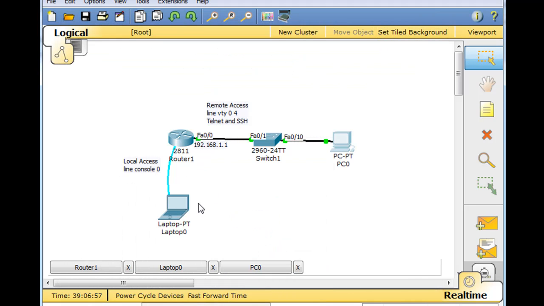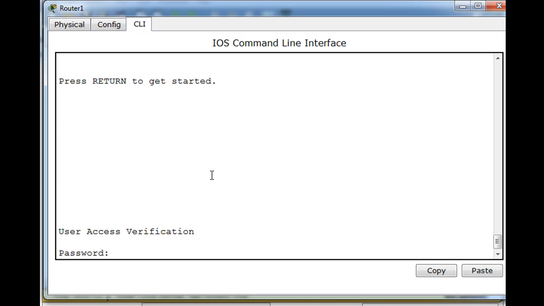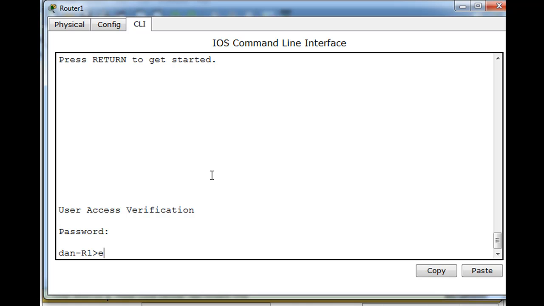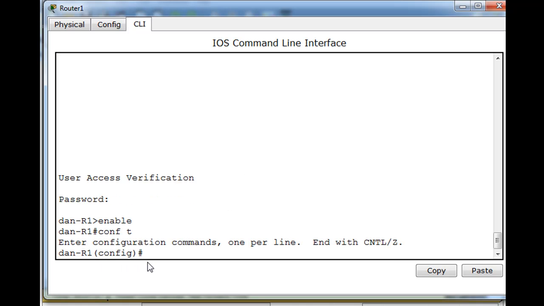So now what we'll do is pretend like we're consoling into the router from the laptop, but I'm actually just going to use the command line interface by clicking on the router so it's easier to see. We'll put in the password and we'll type enable. Notice how we can get in from console by typing enable and get to privileged user mode. Then we're going to type conft, which is short for configure terminal, and that will get us into global config mode.